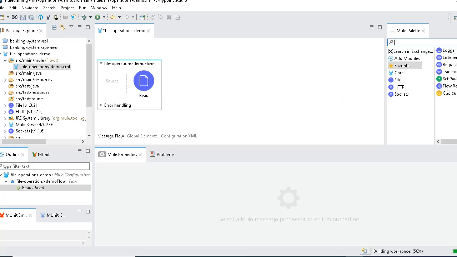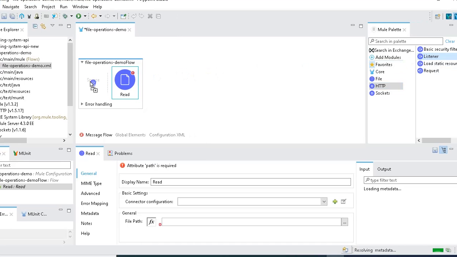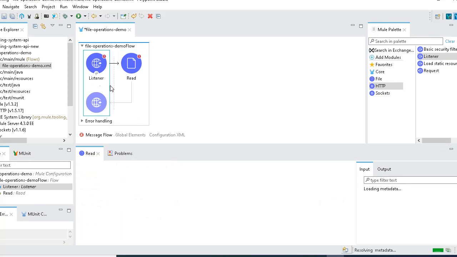By default, every connector will be used in the processor section, not the source section. If you would like to make this file read a poller, you can use a scheduler under the poll scope, and inside that you can use this read file. But just to keep it simple, I will make it an HTTP flow only. Okay, so I'm just dragging and dropping the HTTP listener here.